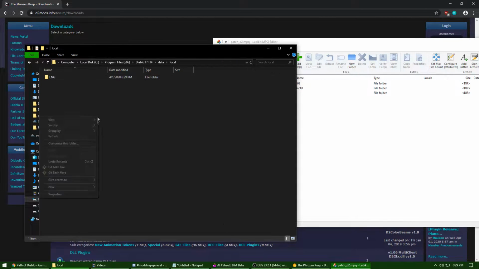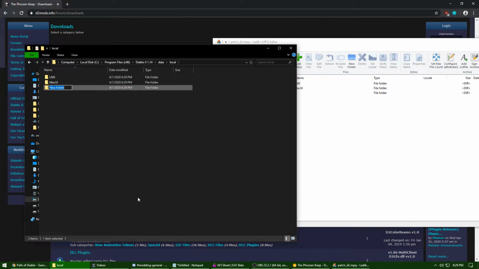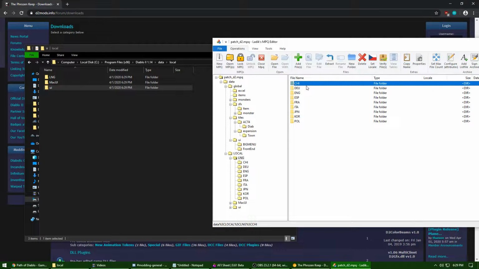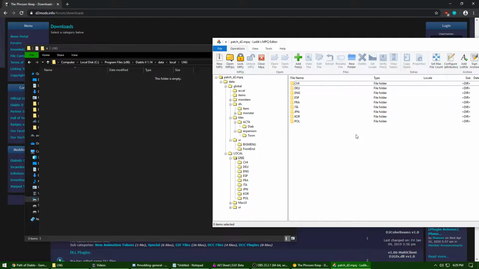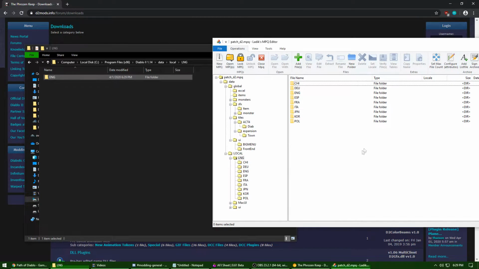LNG for language. Mac UI. Just a regular UI. Okay, don't worry about the other ones. Go into the LNG folder, and then here there's multiple languages. Don't worry about that. I'm just going to focus on English, of course.